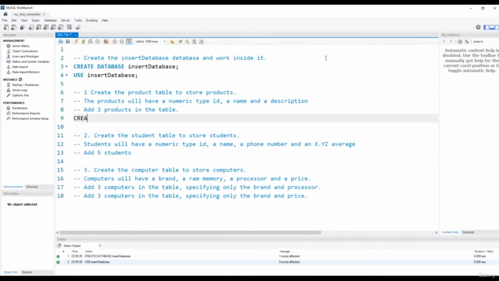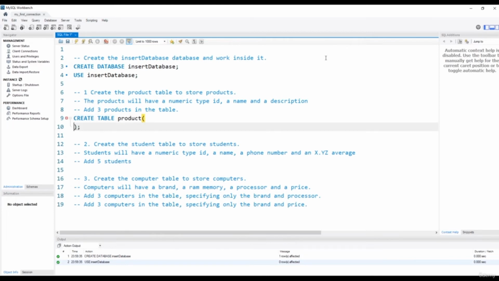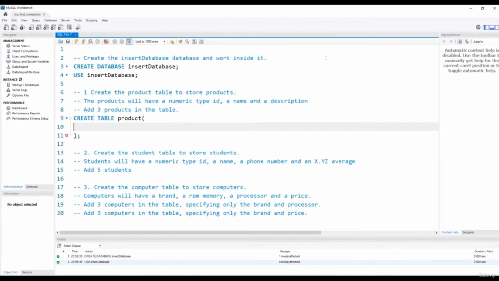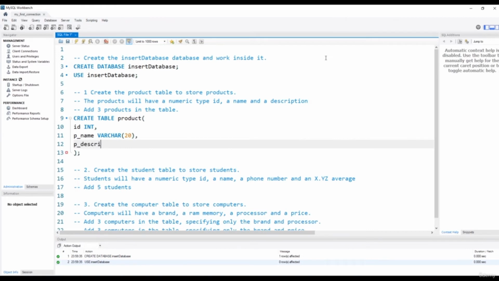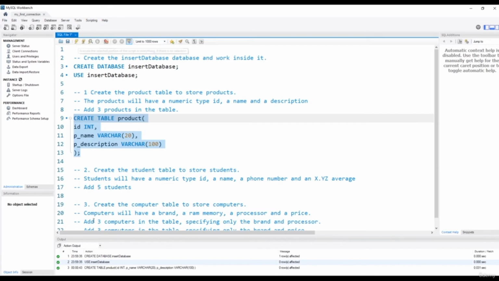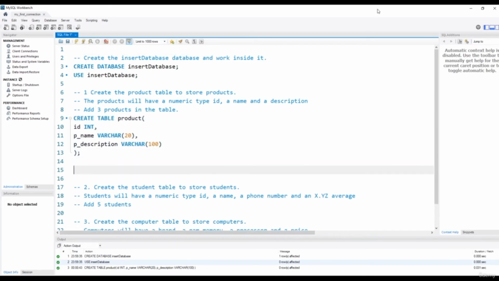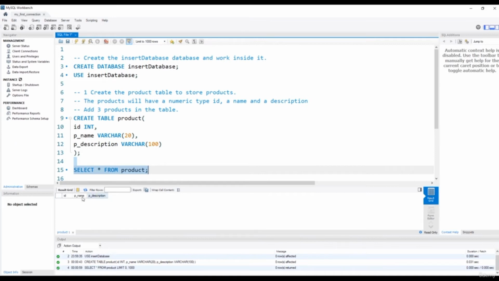We will write create table product, and our products will have the following columns. We will have an ID of type int, we will have a product name of type varchar of 20 positions, and a product description also of type varchar of 100 positions. We will run our query and the table was created. We will also write select everything from product. We can see that for now we don't have any entries.